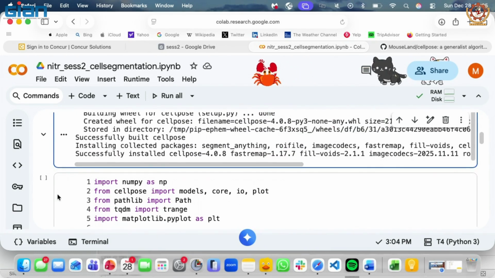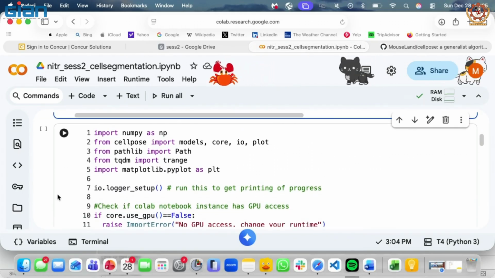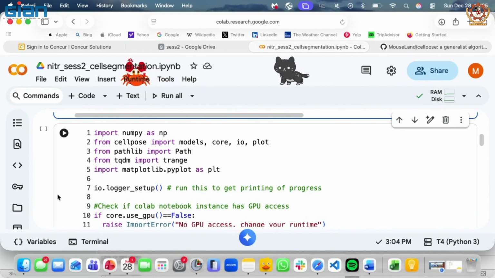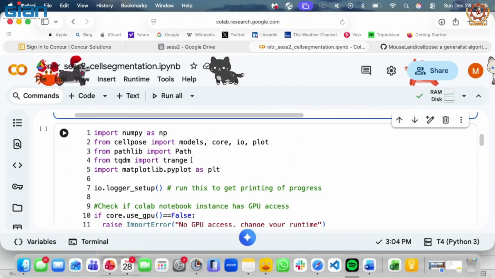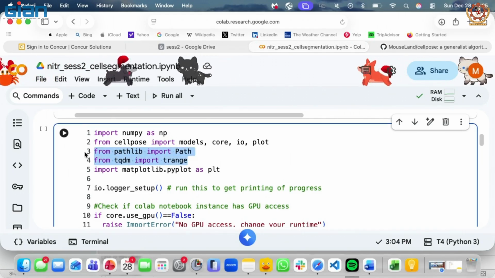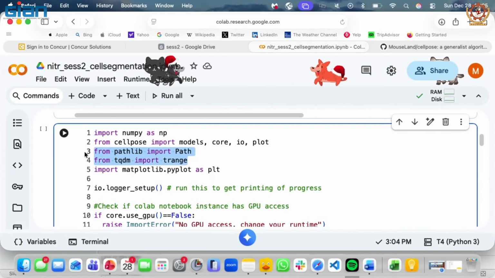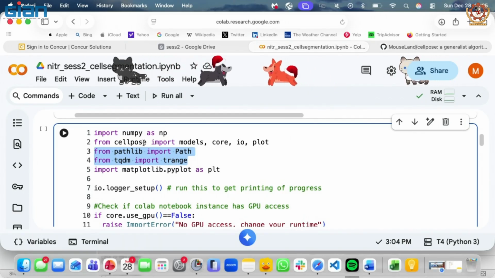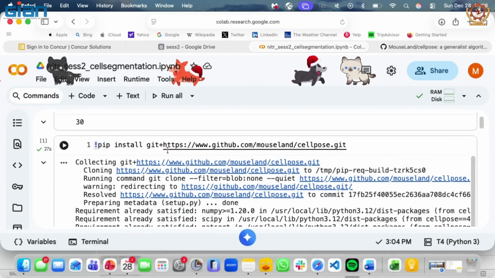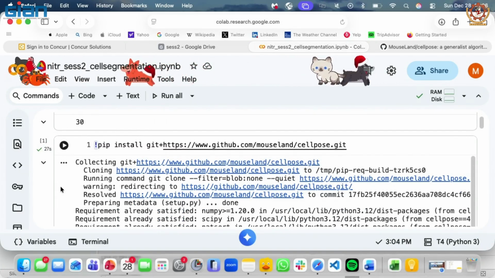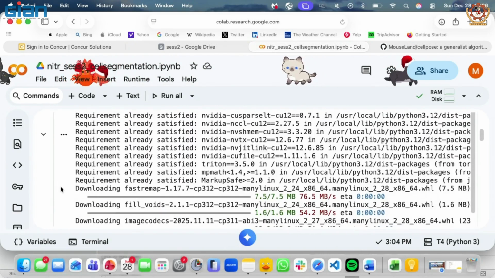Now we'll import some libraries. Yesterday we briefly discussed NumPy and Matplotlib, and these two libraries we can discuss later, not important for the deep learning task. But we installed Cellpose here in this command. Now it's installed in your system, but you'll have to call it. You'll have to call the function.